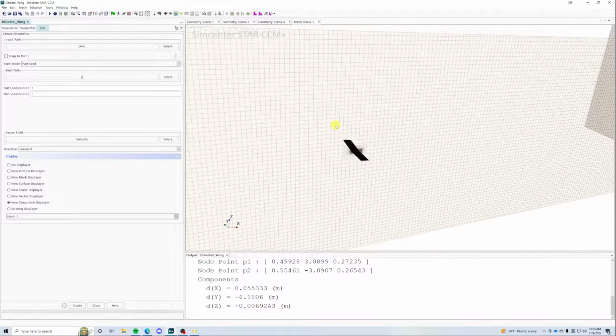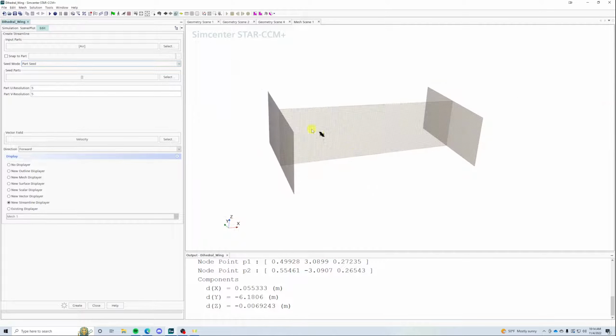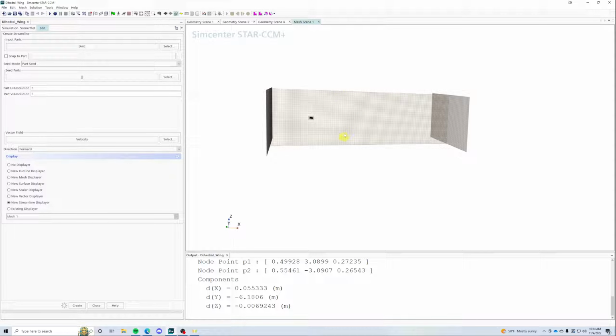In this case, we only have one region, so we select it. If you had multiple regions, the streamlines would only exist in whichever region was selected here. If you had, for example, this domain cut into two pieces, front and rear, and you only selected the front, the streamlines might come through here and then stop. They would not proceed into the region that was not selected. It would only exist in whatever region is selected under input parts.